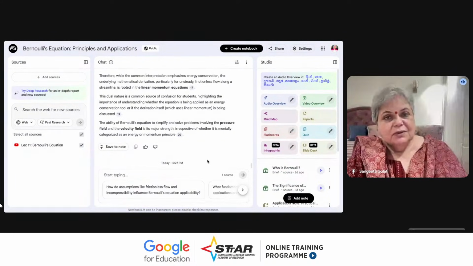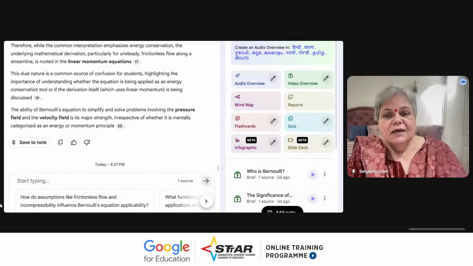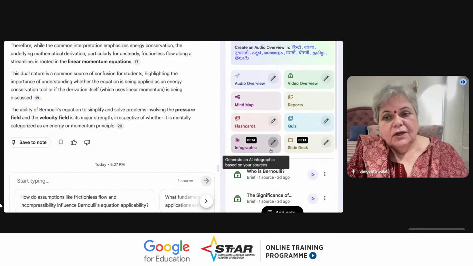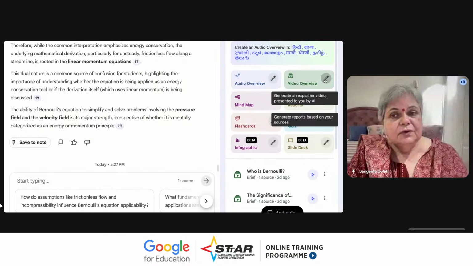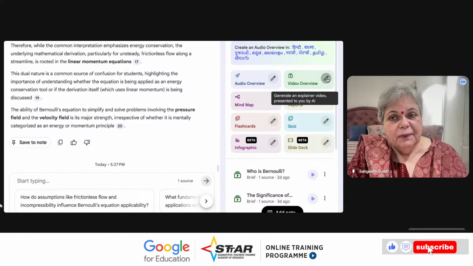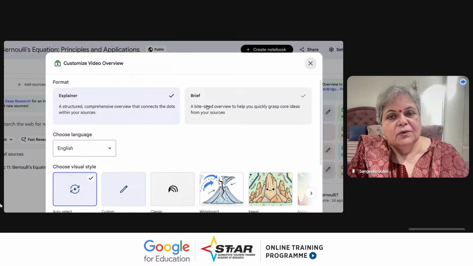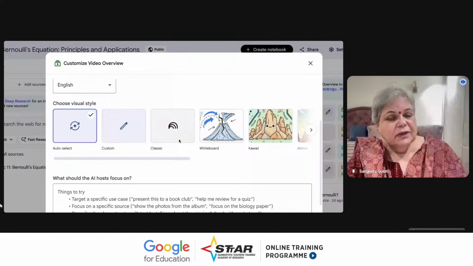So let's create something fresh and see how you do that. These are the various possibilities. As you can see, infographic and slide deck in my consumer account are in beta, but with a pro version, you would be able to use them. If I want a video overview, I can click right in the middle of this button. But if you click on the pen icon, then you can customize. Do you want an explainer video or a brief video? If you have a brief video in your mind, you can use that.